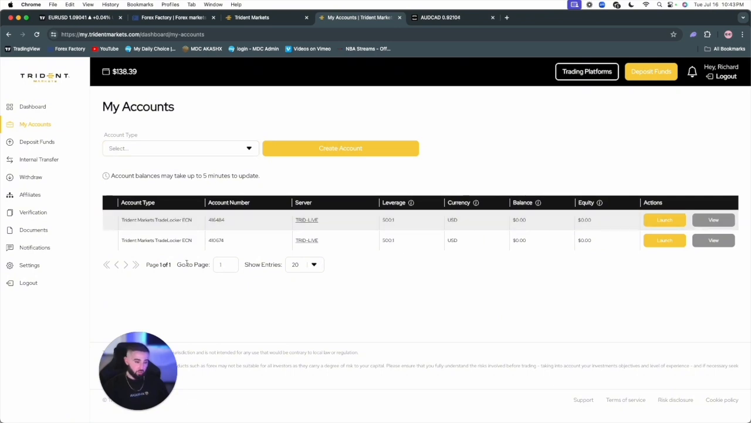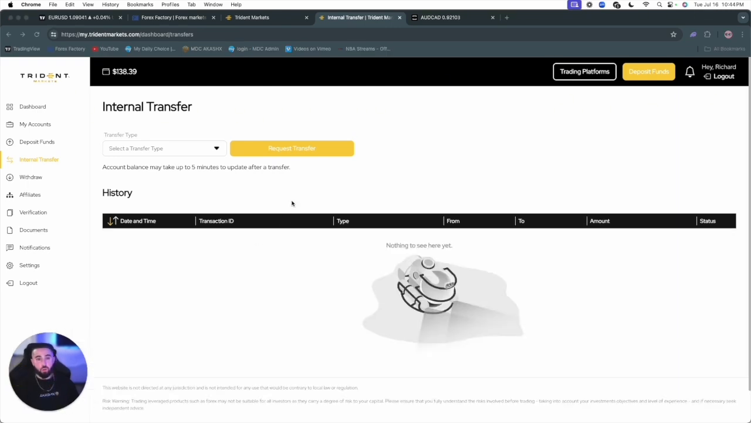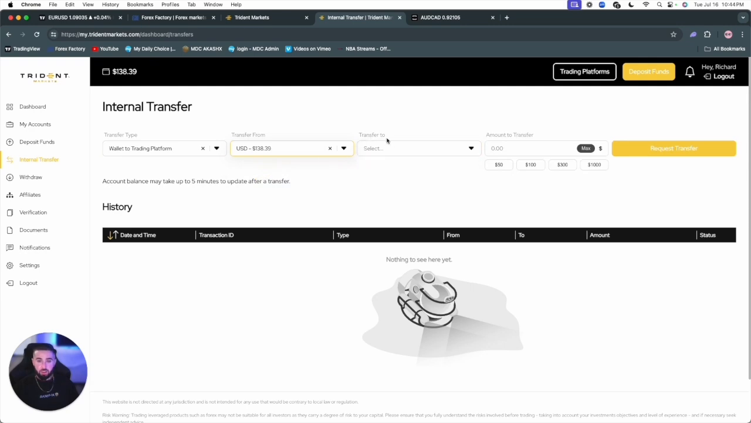Now, the way that we do that is we're going to go ahead and hit the internal transfer button. And we are going to select a transfer type. And we're going to put wallet to trading platform. From here, we're going to transfer from the wallet. You can see the balance sitting right there. Transfer to the ECN account that was just created.